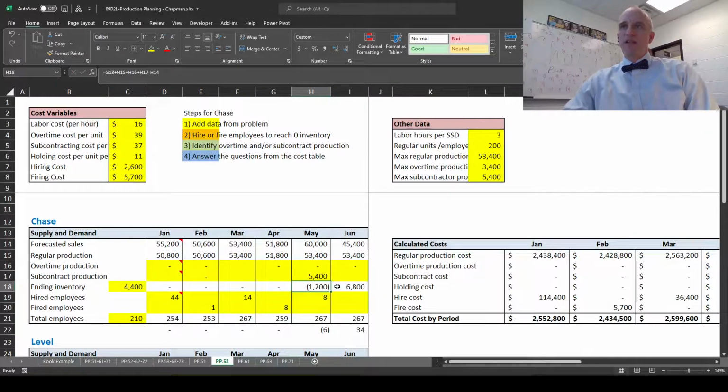But we still have 1,200 units to produce. So I'm going to put 1,200 in this cell for our overtime production, which is fine because we're less than the maximum here for overtime production. With hiring 8 employees and doing some extra production in overtime and subcontract, we have an inventory balance of zero for May, which is a good sign.